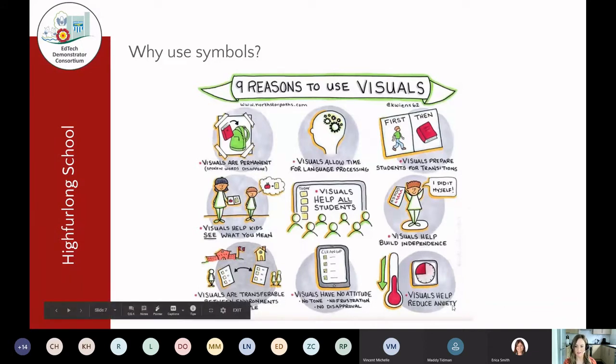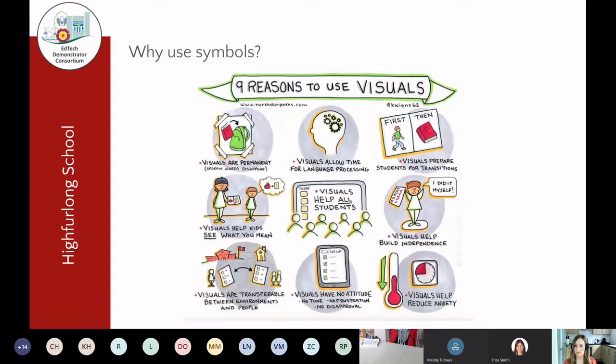Visuals help to reduce anxiety. As I mentioned before, I think in September we'll have a few anxious students coming back. Everything is slightly different. Everything's a little bit new, and they've had a number of months where they've been a little bit out of routine. So having visuals to support with identifying emotions and regulating emotions are really important, and we'll have a look at some of those in a minute.